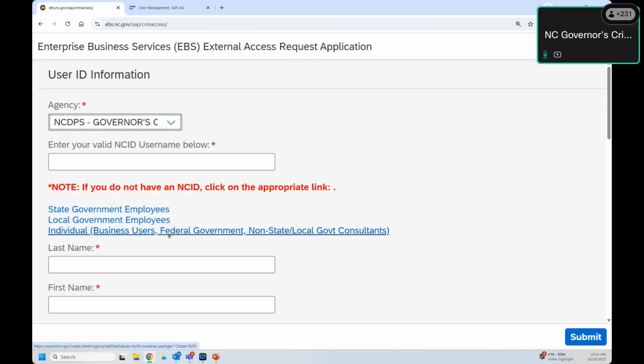As Sandy and Navin were saying, you will have to enter an NCID below. There are two types of NCIDs. There are state and local employees.